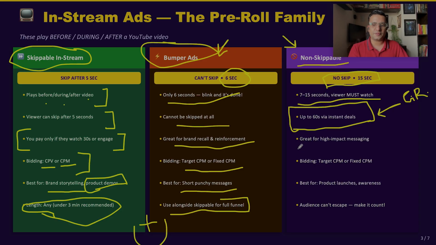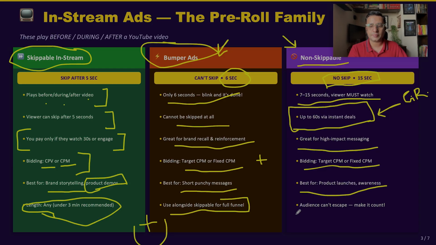So it is great for high impact messaging because it is non-skippable. The message obviously reaches out to the customers. The bidding can be target CPM or fixed CPM, just like the bumper ads. It also has target CPM or fixed CPM. It is best for product launches. It is good for awareness campaigns. Audience cannot escape it, so make it count what you are showing in your ad.